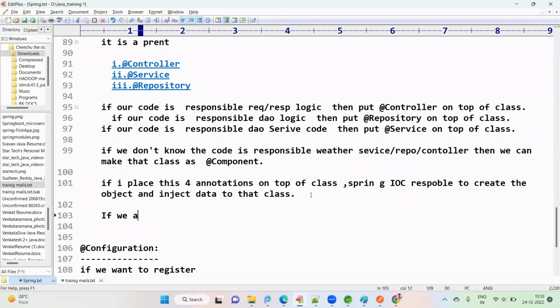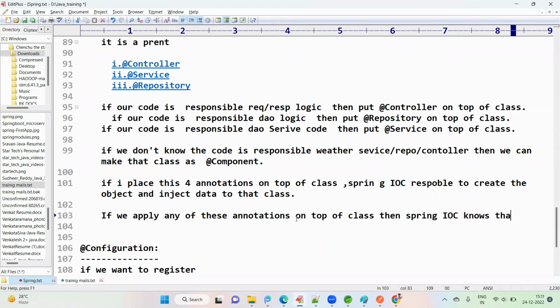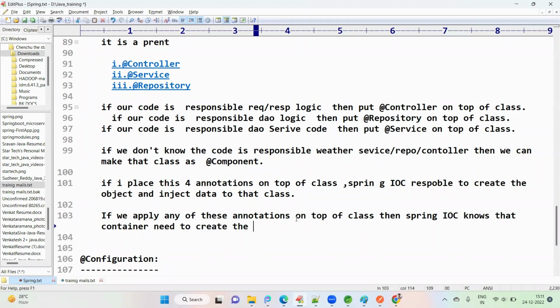If we apply any of these annotations on top of a class, then the Spring IOC container knows that it needs to create objects for those classes.